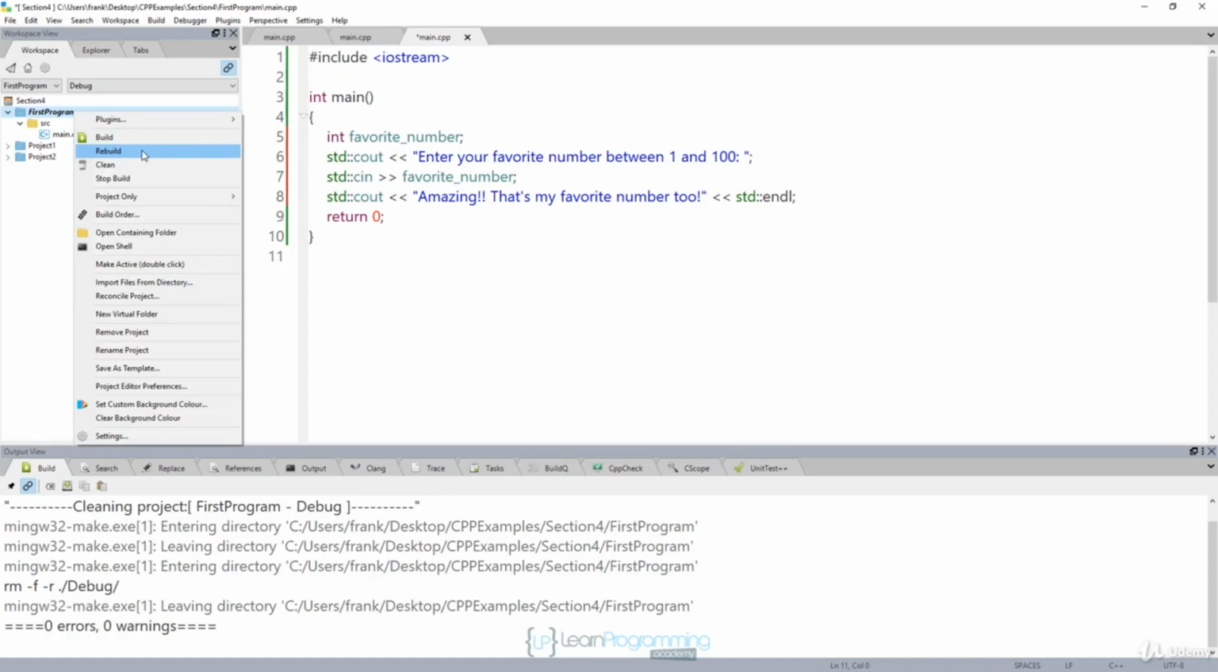Rebuild is the combination of a clean and a build. Okay, so when you say, hey, rebuild the project, it's going to do a clean, it's going to clean everything out, and then it's going to build it again.